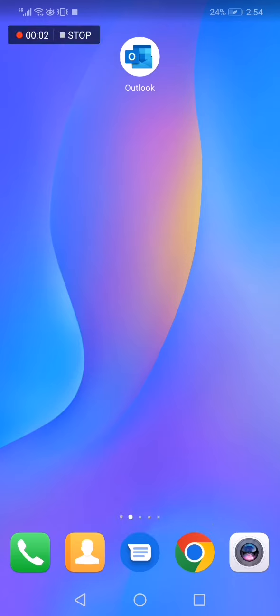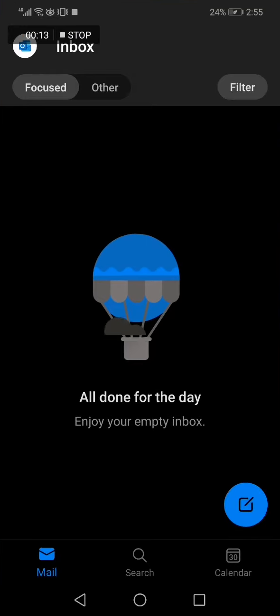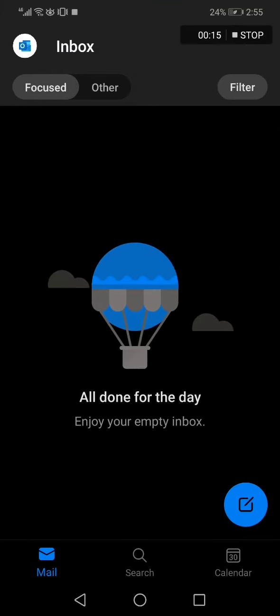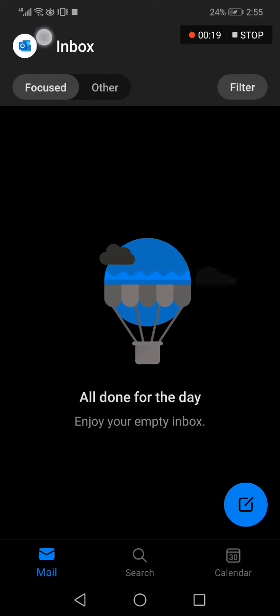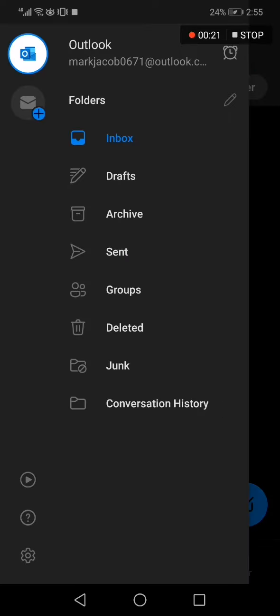How to turn on or turn off profanity filter on Outlook. Hello guys, so in today's video I'm going to show you how to enable or disable profanity filter on Microsoft Outlook mobile app. First thing, go to the app. This is the home page as you can see. Now go to the top corner, click on your profile and go down, click on settings right here.